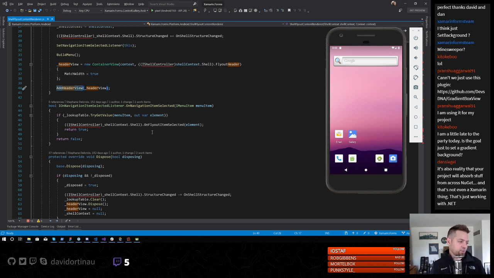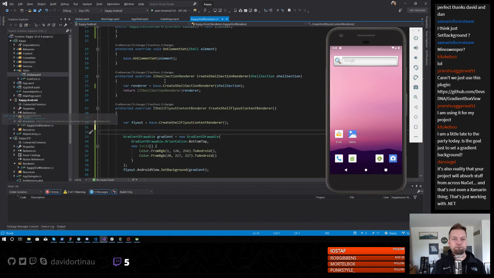It's also a reality that your project will absorb stuff from across NuGet, and that's not even a Xamarin thing. That's just working with .NET. You are right, Dan. It is.